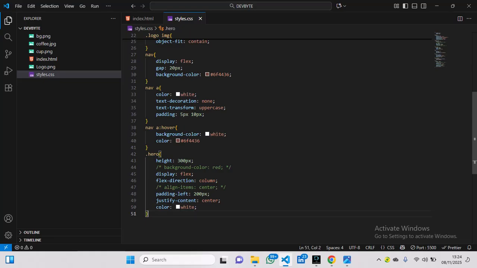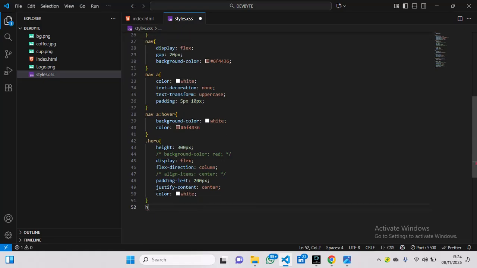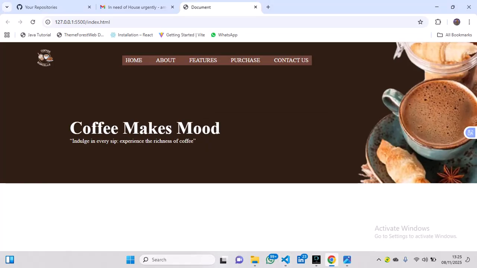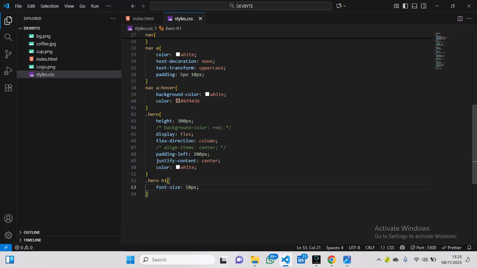You can increase the text size. For our hero, the h1, we want the font size to be, let's say, 30px. Let's check if it's very big. Oh, that's not big. Let's make it 50px. You can make it bigger to whichever extent you want, but let's just leave it at this for now.